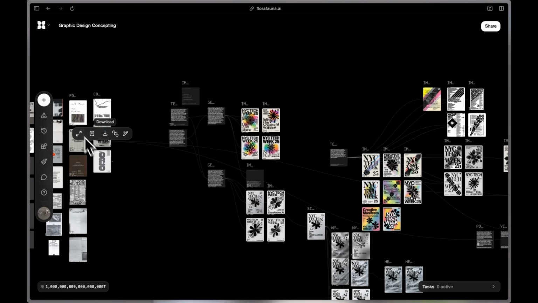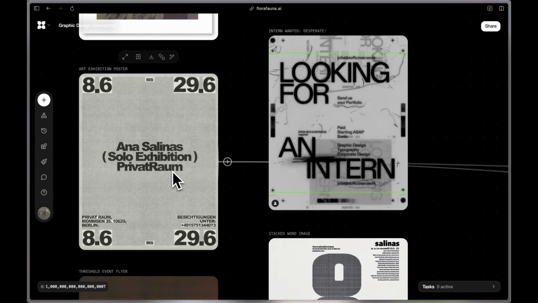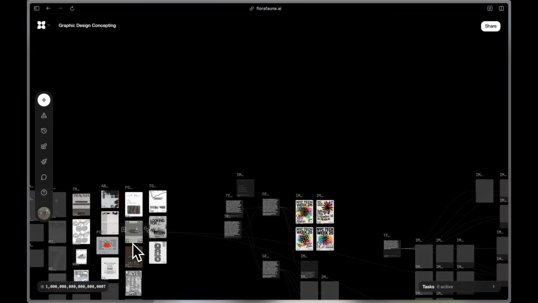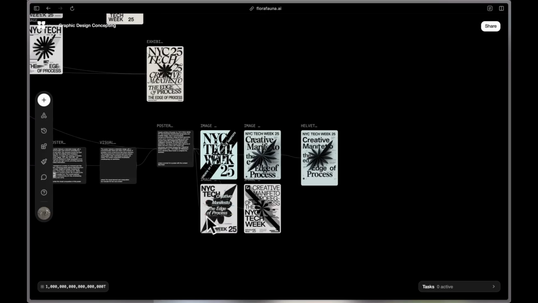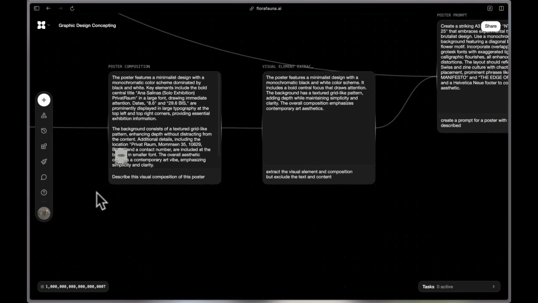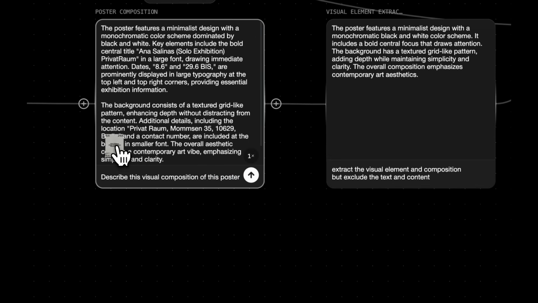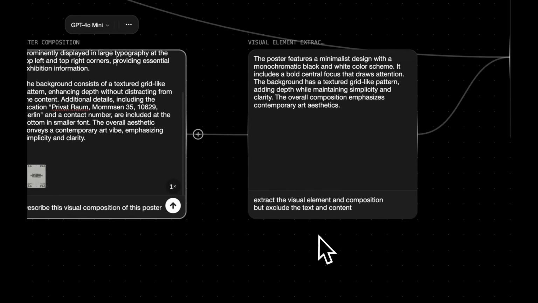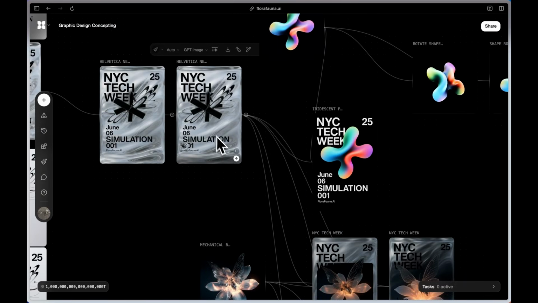But yeah, I super fast iterated on a few different directions using FLORA as my creative canvas, and right now I can just pick the one I want and export it into Photoshop and do some typographic tweaks and some post-production finishes. I actually ended up exploring two more creative directions.